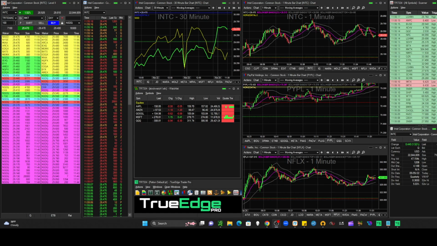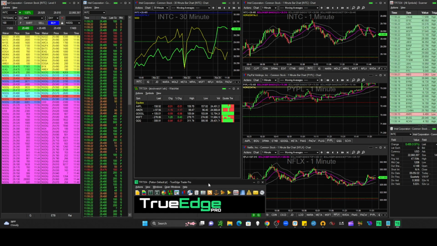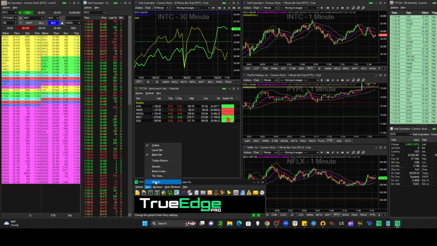In order to enable trailing stops, you would have to go to the main window, which is this one down here. And the main window is always going to be somewhere on your screen. It is impossible to have this application open without this window being visible. So it's somewhere on your screen. You look for it.